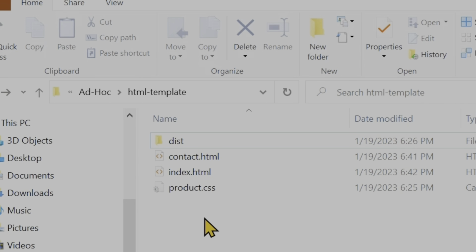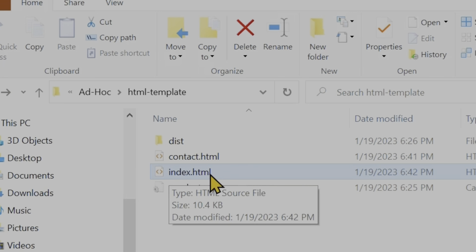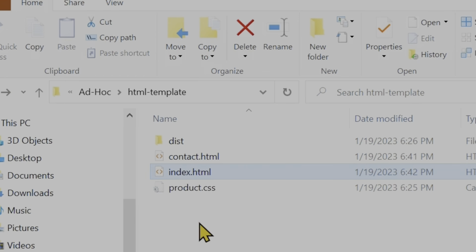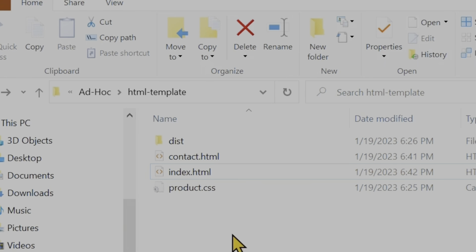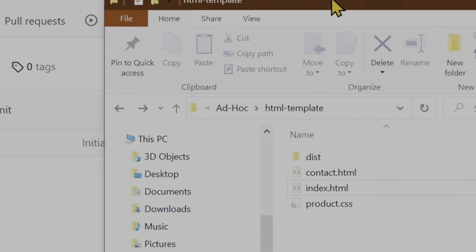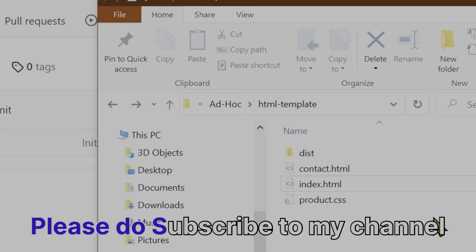So please note one thing: whatever website you are going to deploy, there must be an index.html file, because index.html is going to be the default document when you deploy the website. Whenever you don't specify any page name in the browser's address bar, it is going to refer to the index.html file only. So remember to create an index.html file.